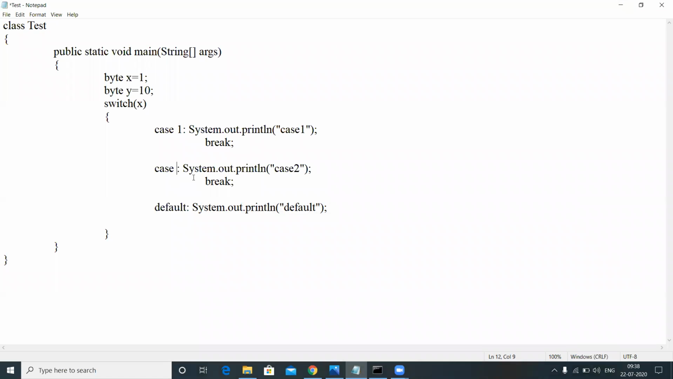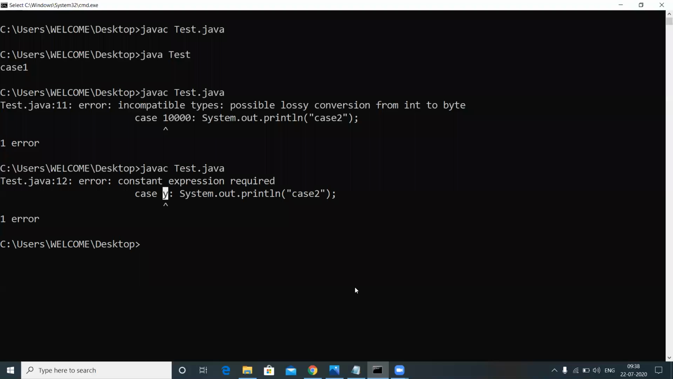Let me provide, instead of a variable, a constant expression: 1 plus 1. It is a constant expression, right? Now observe, let me provide x equal to 2. Case 1 is not matched. Case 1 plus 1, that is 2, this case gets matched, right? Let me compile and show you.